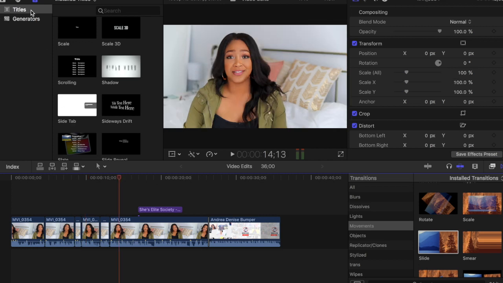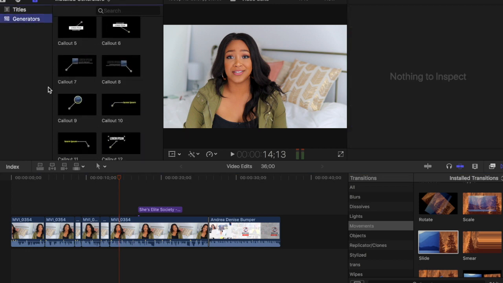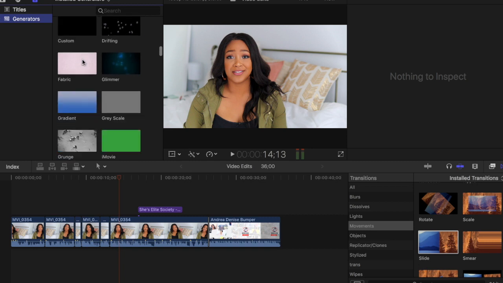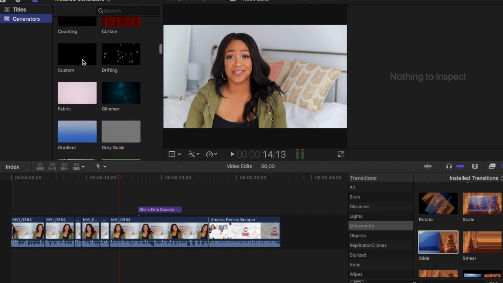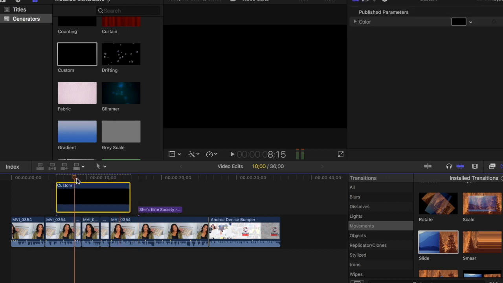Let me see. What else? So generators too. You can do the same thing with generators. These are things that I've added in from Video Hive that are really cool. But if you want to just add like a thing, just kind of how I just did it. But if you want to keep them within Final Cut, you can do that as well.